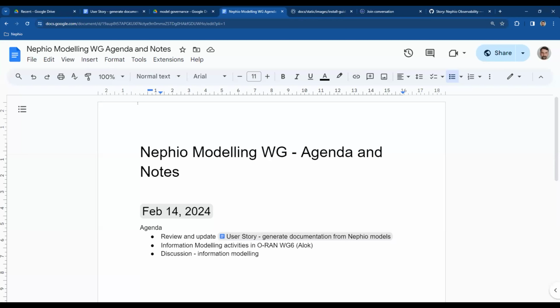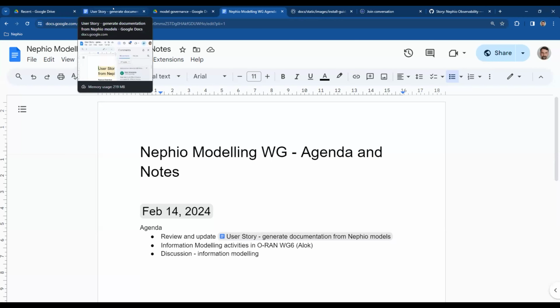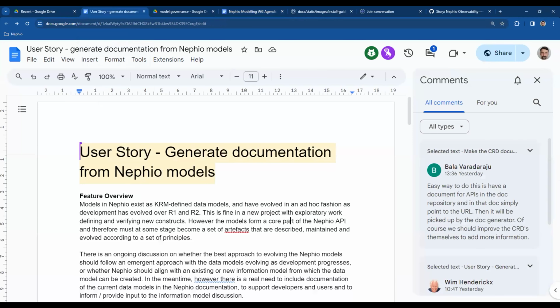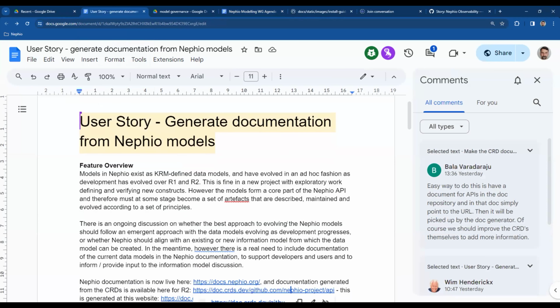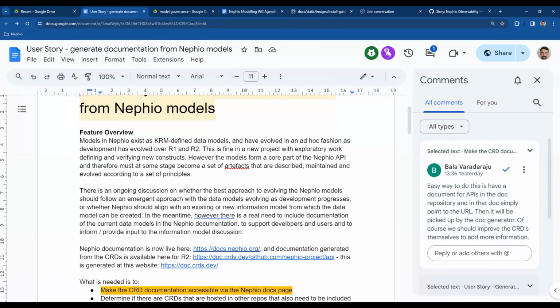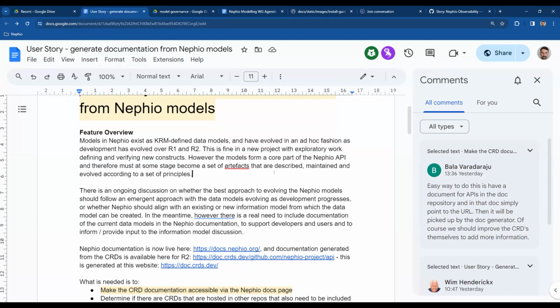Looks good. Okay, very good. I shared this a couple of days ago. I don't know if everybody's had a chance to read it. Can you see it first of all? Yes. Cool. So from the previous discussion, we have some models already in Nephio.